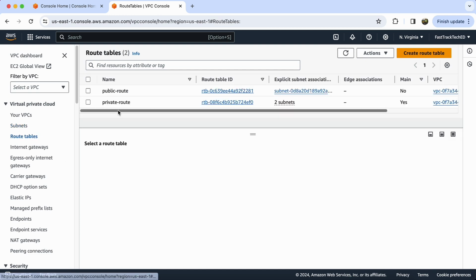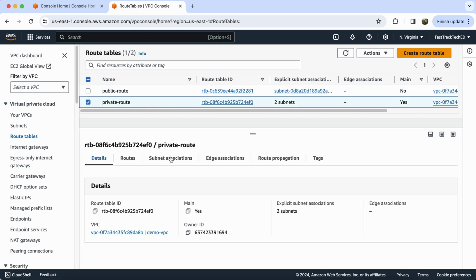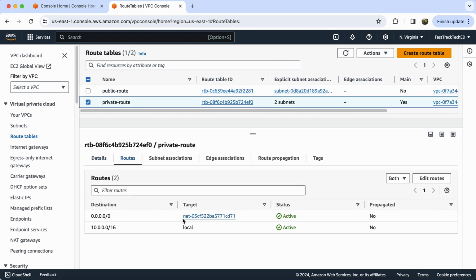Then coming to the route tables, we have public and private. On the public route table, there is a route to the internet gateway, and on the private route table, we have access to the NAT gateway. So that means private instances can access the internet through this NAT gateway, but no traffic will directly come to the private instances from the internet.